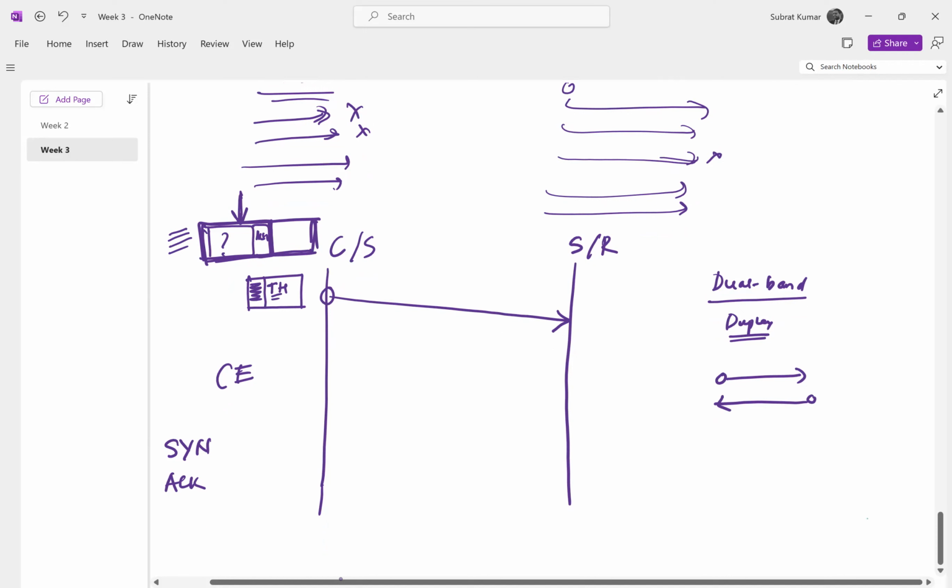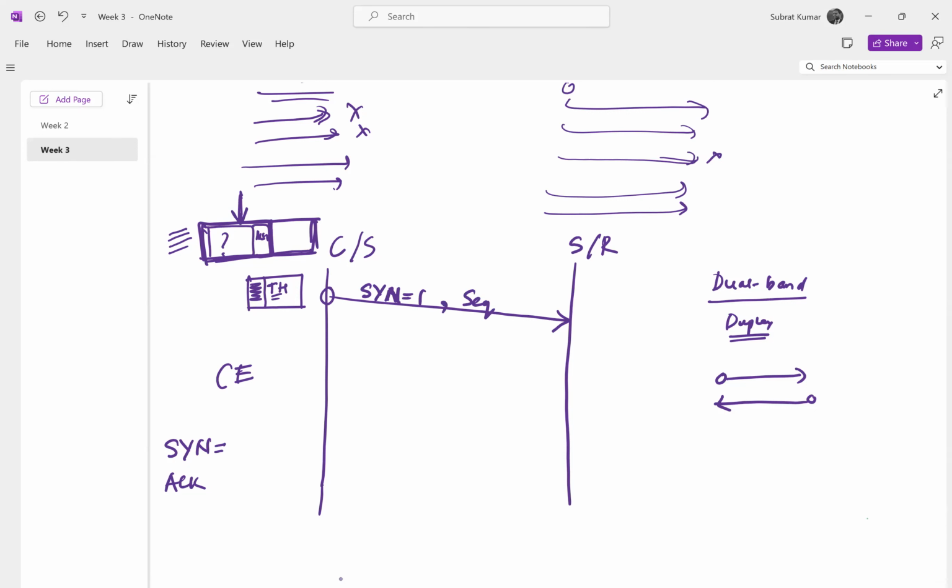One of the bits is taken for SYN. So when you are making a connection, you put the SYN flag as 1. SYN flag 1 means it is the first packet in the communication between these two parties. When you are sending the first packet, you set the SYN flag as 1. Then you send something that is called the sequence number. So what is the sequence number?